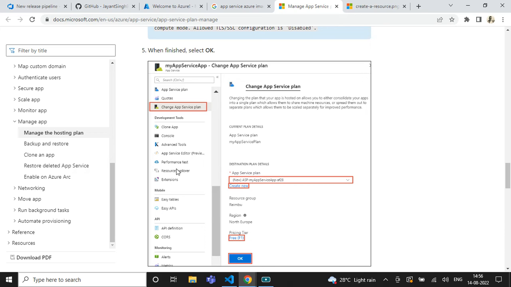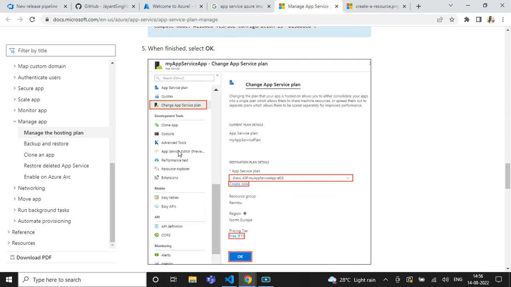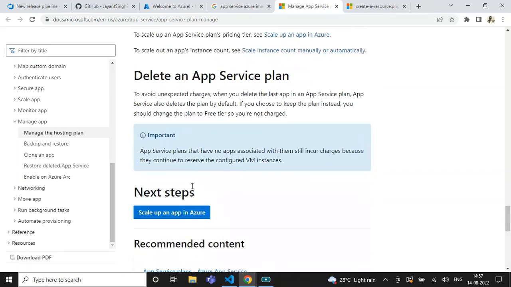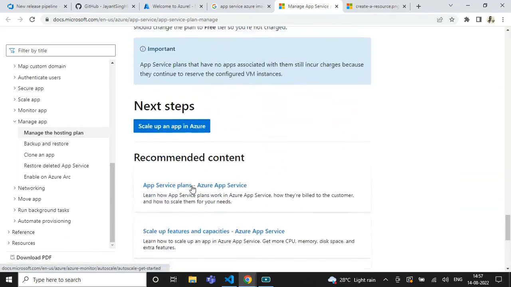So you have lots of properties you can apply to this. You can see CORS. So if you are hosting a web API, you can just use your CORS policy. You can use app services extensions, clone app, console, all these services you can utilize, alerts, all this you can just configure into your app.